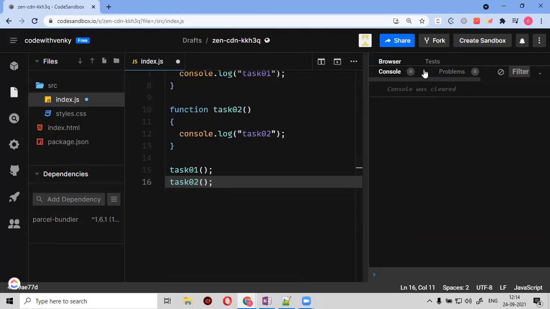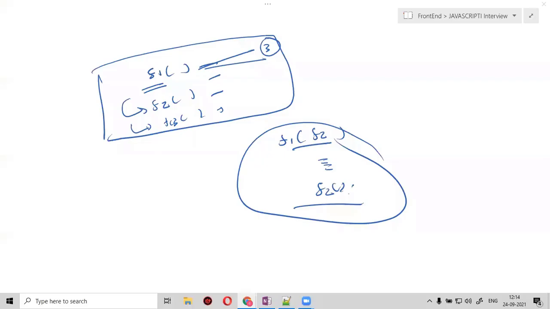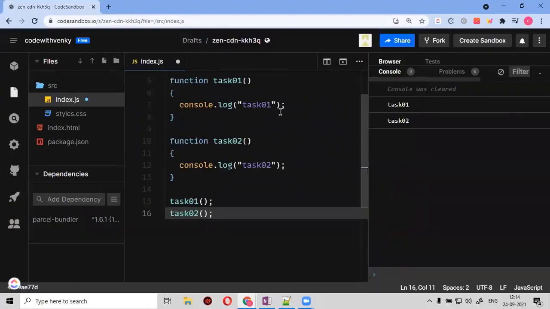I'm unable to see the console over here, so let me refresh it. Yep, here we can see it. Because there is no width, I have to refresh into a different screen. In this case, we print task 01 and task 02.